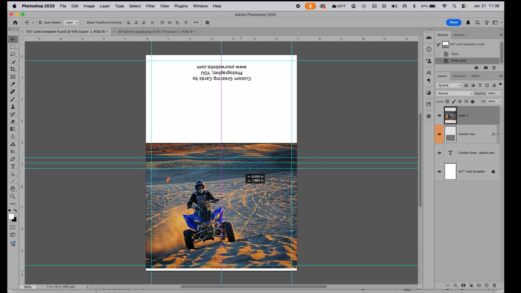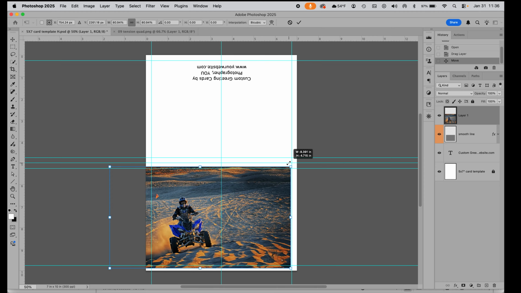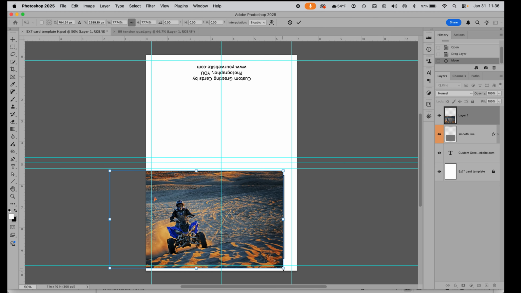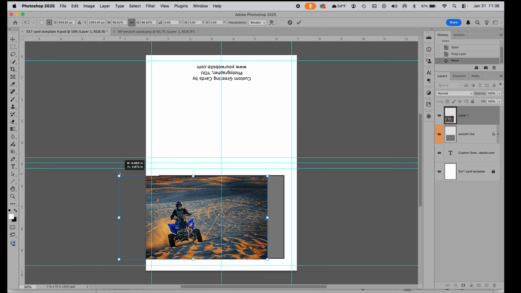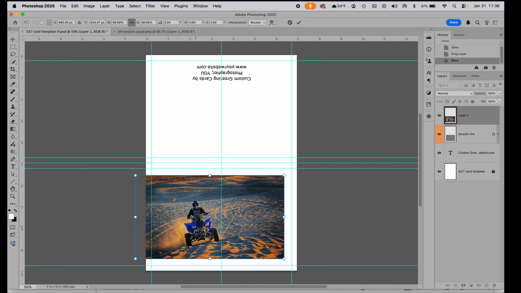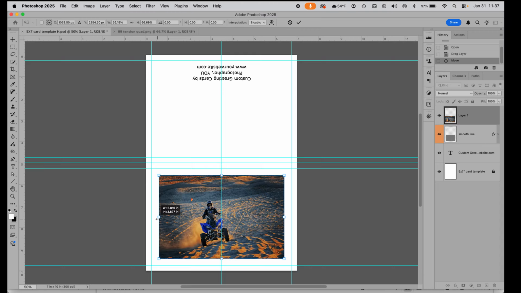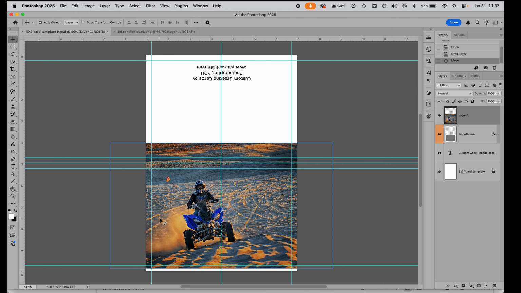Now, if I didn't use clipping mask, I would be transforming it, Command T, and then I would transform it and try to fit it into this box. All right, so, let's see. And it wouldn't fit, right? So we'd probably go like this and distort it. Yeah, that is not the answer, and clipping mask solves that issue. So I'm gonna hit escape. We're not gonna do that.